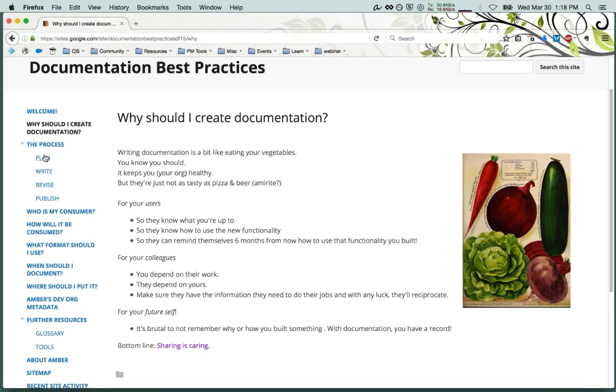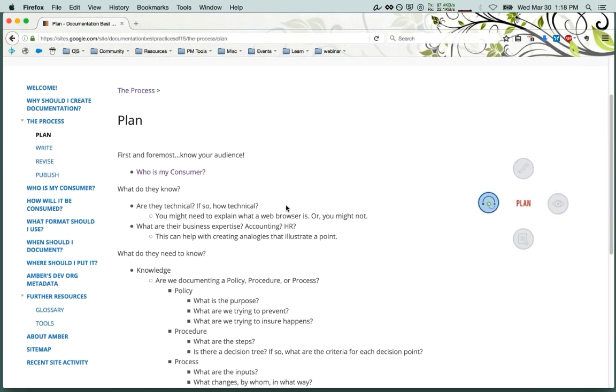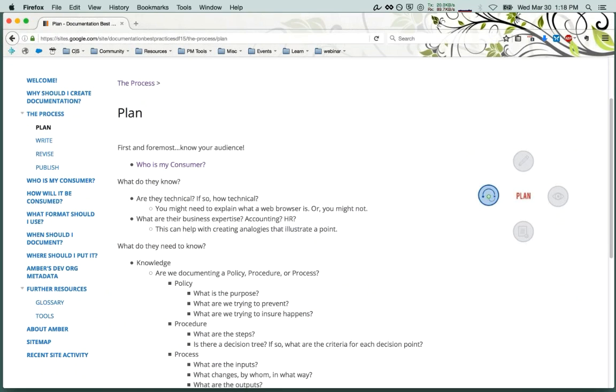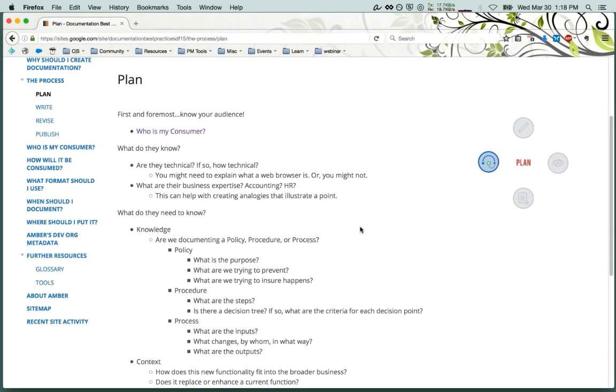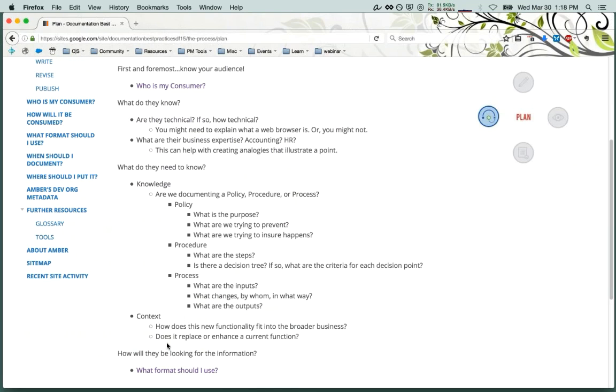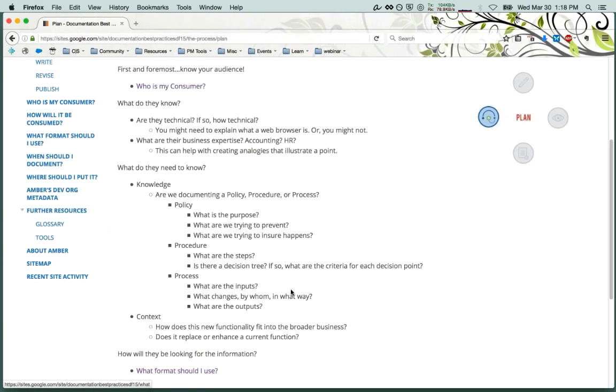So let's go a little more in depth in this process. So planning, right? Who's your audience and what do they know? Are they technical? Do you need to explain what a web browser is? Maybe you do, maybe you don't. And it's the same sort of thing with our business expertise. If you say, you have to submit your expense report line items for approval, do the folks who are reading the documentation know what that means? So, what sort of knowledge do they need? What is the context? And how will they be looking for the information? This ties back to the format, which we'll get to in a second.